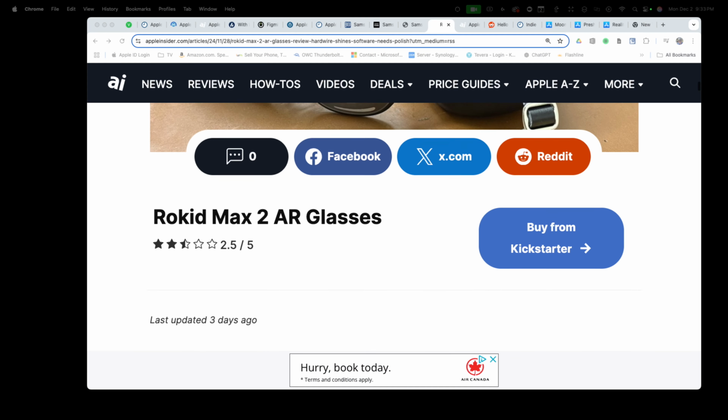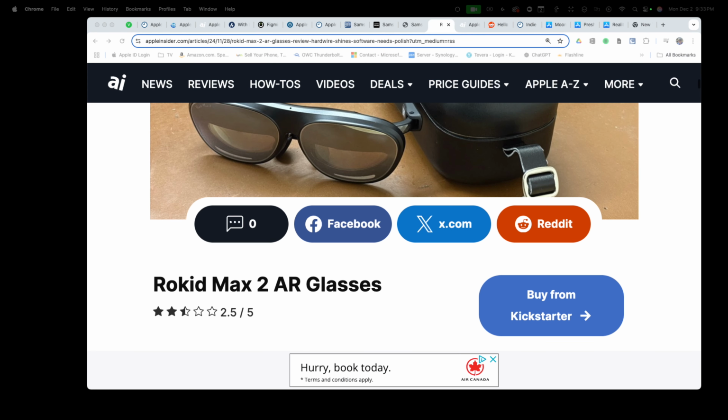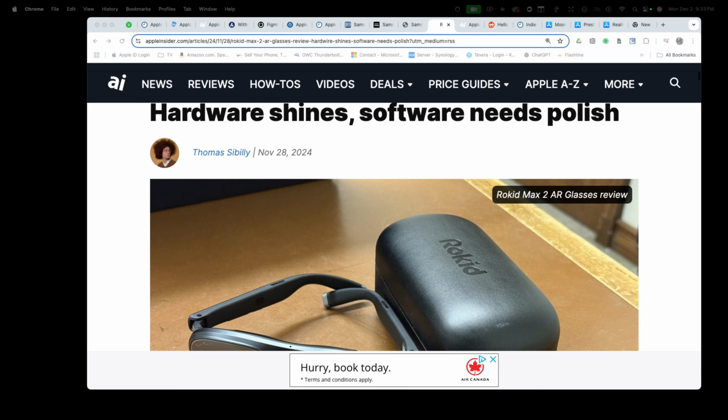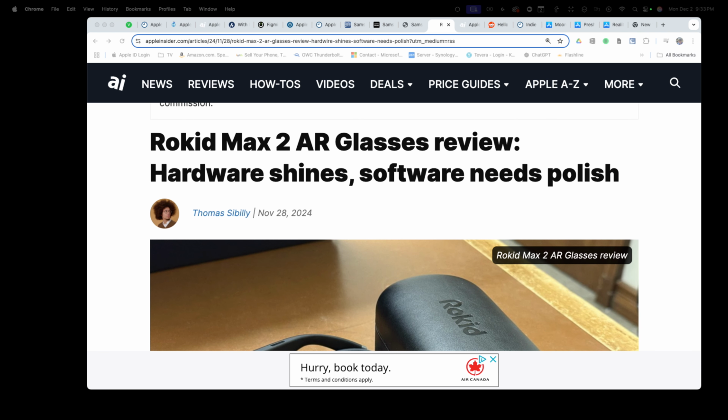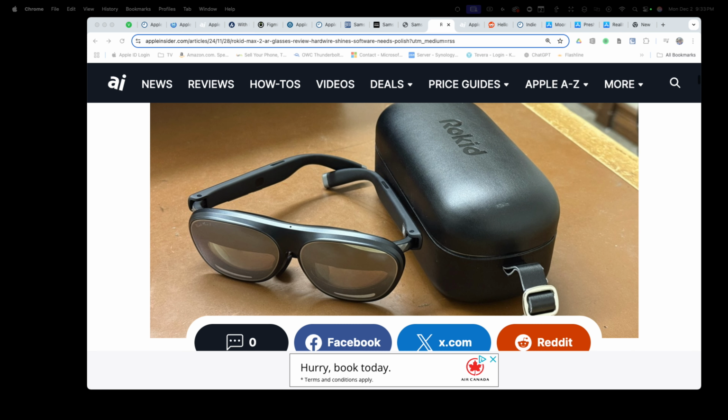I didn't take much of a look at this, but I figured it's again part of the competition. Rokid Max 2 AR glasses, which tells me there must be a Rokid Max 1. Again, another shot at AR glasses, not really very highly thought of by Apple Insider. The hardware shines, but the software needs polish.